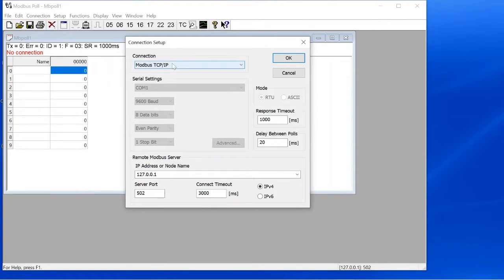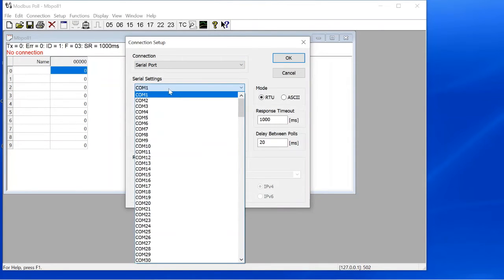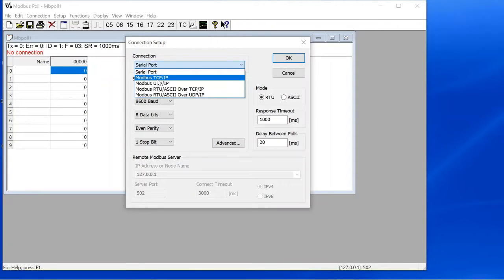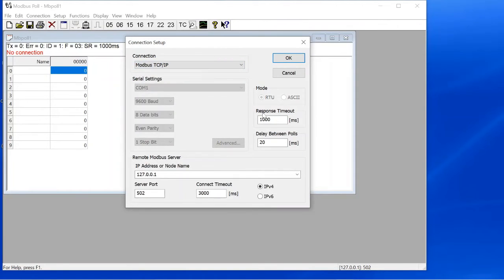When you select Modbus TCP/IP, you see all the other options related to Modbus RTU get grayed out, like communication port, data rate, number of data bits. But when you again select serial port, all these tabs are highlighted again. Anyway, we will be selecting Modbus TCP. This is the response timeout, which we have taken as 1000 milliseconds. You can change it to, say, 2000 milliseconds. Delay between the polls, you can set to 10 milliseconds, or you can increase it to 30 milliseconds.